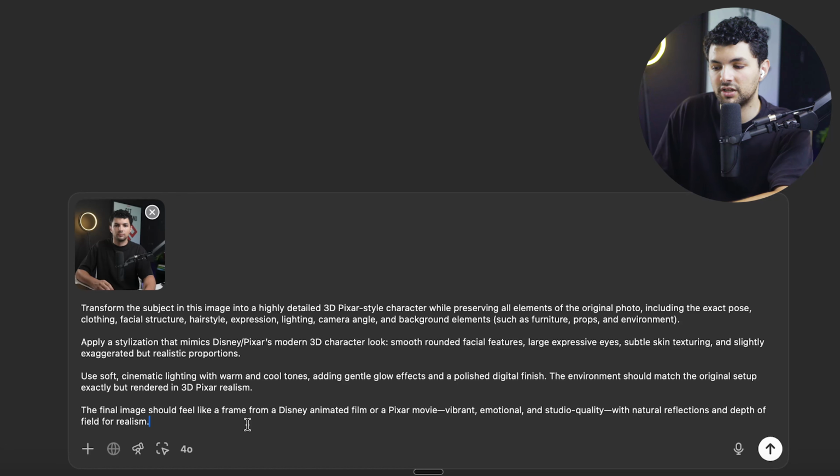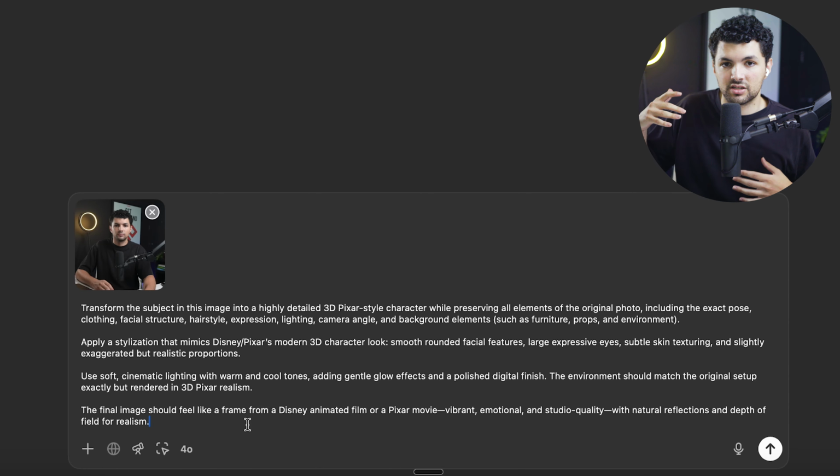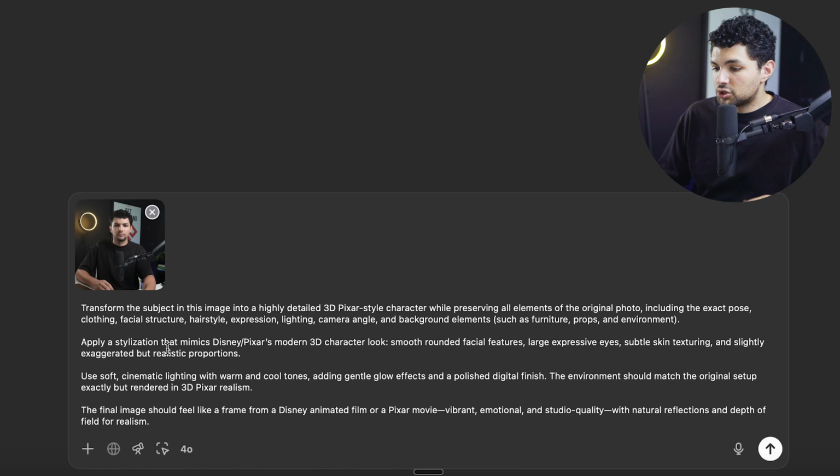And the goal of our prompt is to be able to turn your image exactly how it looks into the Disney character style without changing too many things and still keeping your facial structure and shape intact while also adding this Disney stylization to it. So the prompt says, transform this subject in the image into a highly detailed 3D Pixar style character while preserving all the elements of the original photo, including the exact pose, clothing, facial structure, hairstyle, expression, lighting, camera angle, and background elements such as furniture, props, and environment.